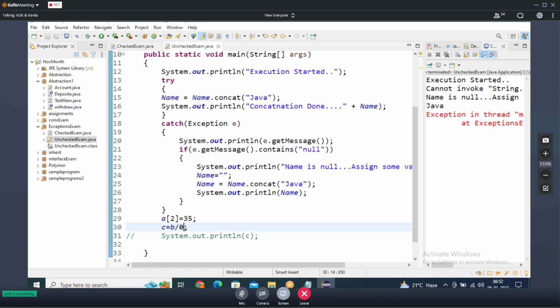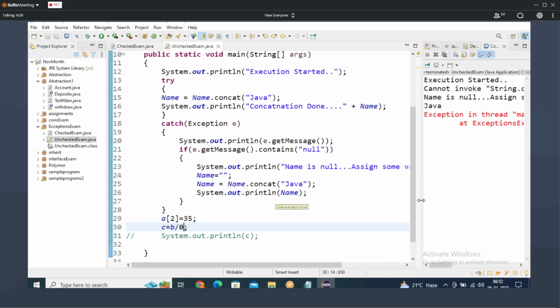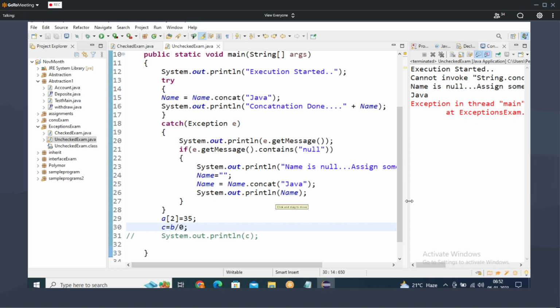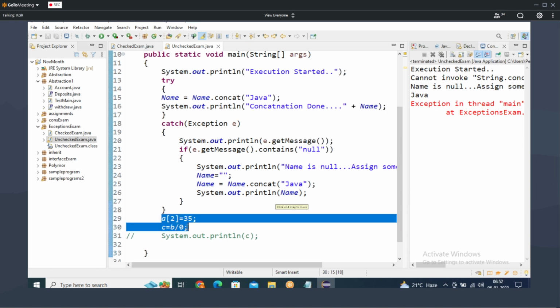And if we use this try catch, then at least it will go on. I mean, it will show the error message that we have written in the catch, and it will go to the next statement, right? Yes, correct.